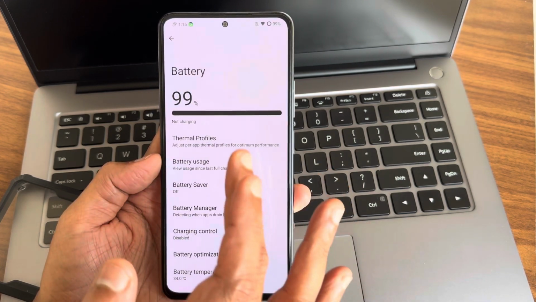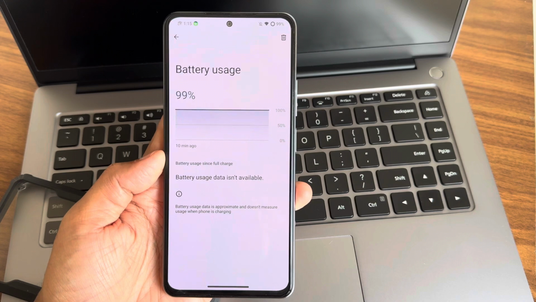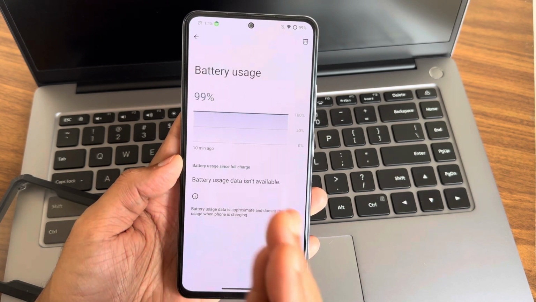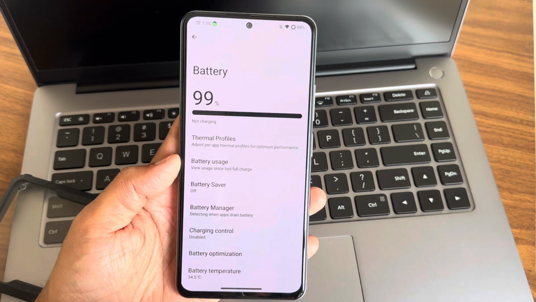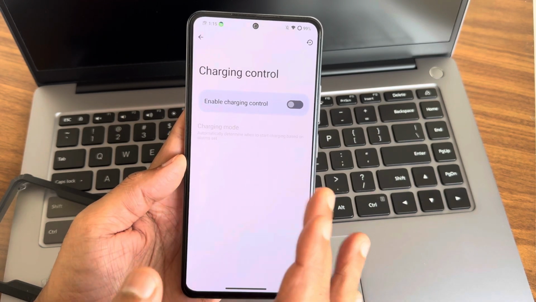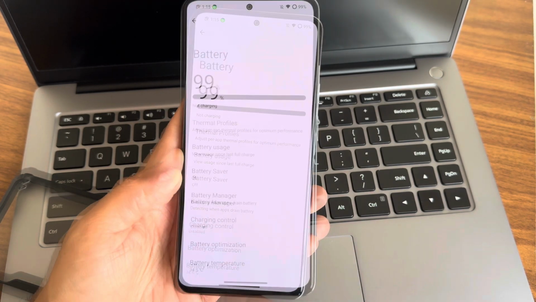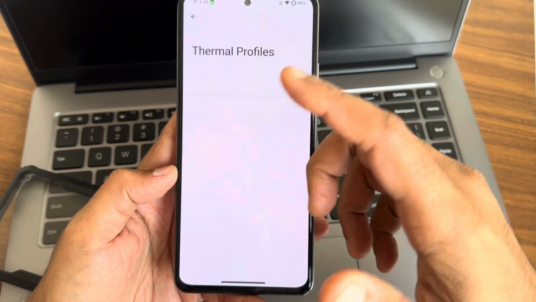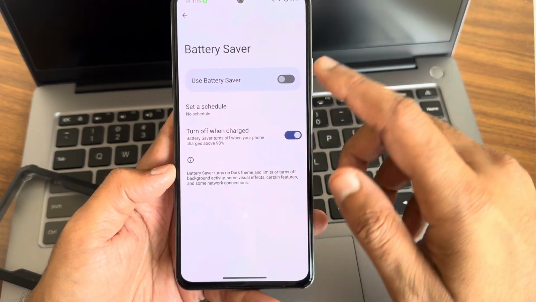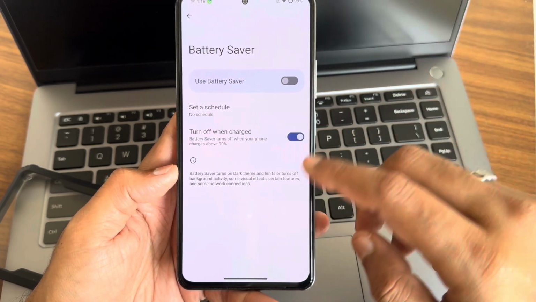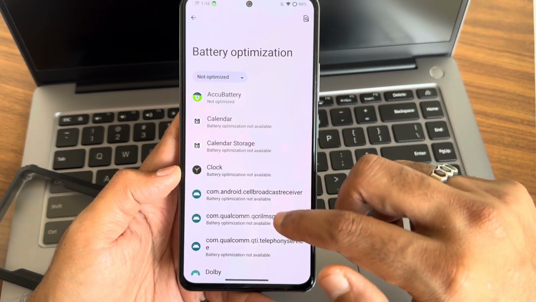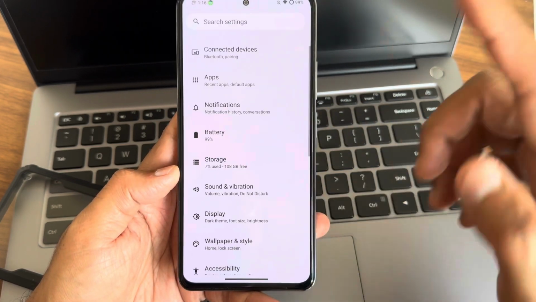And the battery, again, the battery life is quite good in this particular one. I can't say it's a great battery life powered smartphone, but anyhow, you will get good to very good battery life. Since it's Android 13, you won't get any new changes here, but thermal profiles and other things you will get for individual apps. You can choose them out. Battery saver, again, extreme battery saver is not given, but you can schedule and you can even turn off and charge more than 90%. You can see battery optimization, again, individual apps you can select from here.